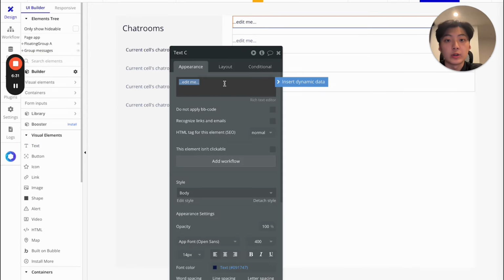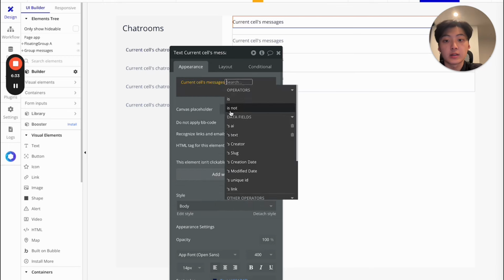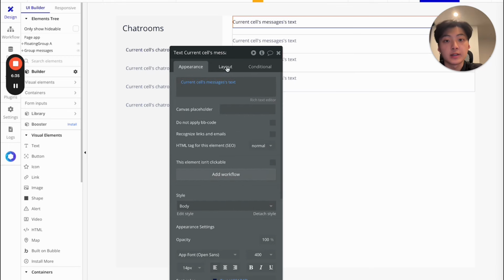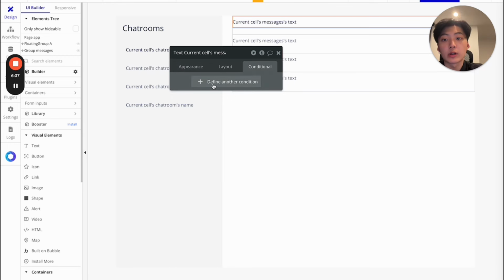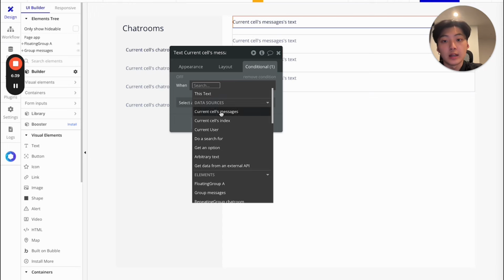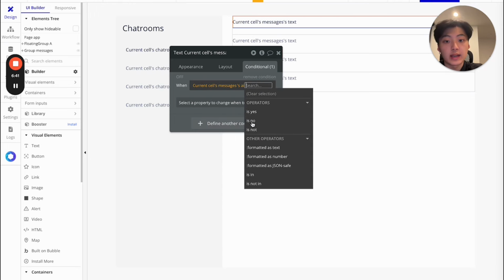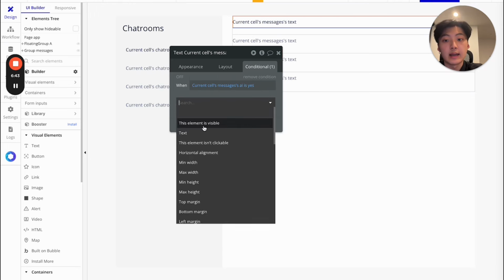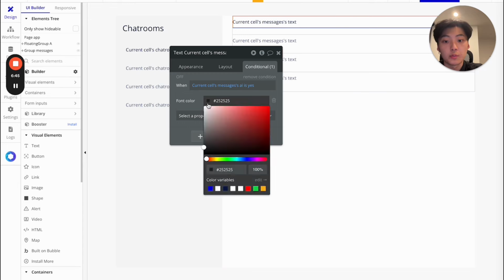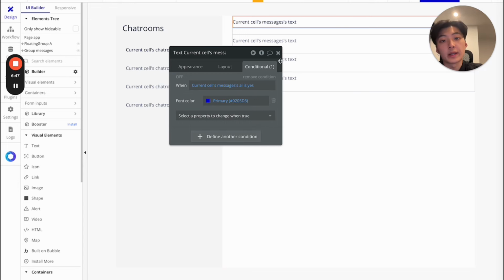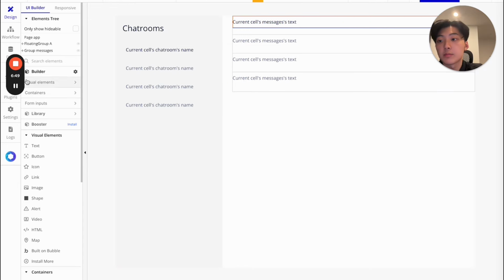So only show these messages, nothing else. And of course, we need to put a text data type in here so we can show the actual conversation. And the Boolean data type we created in the backend, which is whether current cell's message's AI is yes, then we can change the font color to blue so it looks better. So this is how we set it up.